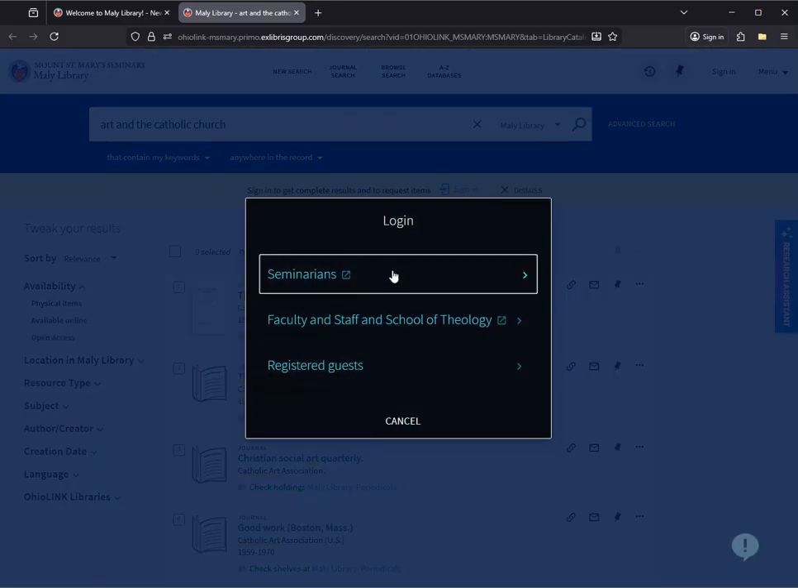Seminarians, select the top link and use your Office 365 credentials to log in. Lay students, faculty, and staff, select the middle link and use your Office 365 credentials to log in. Registered guests, select the bottom link and use the email you have registered with the library.